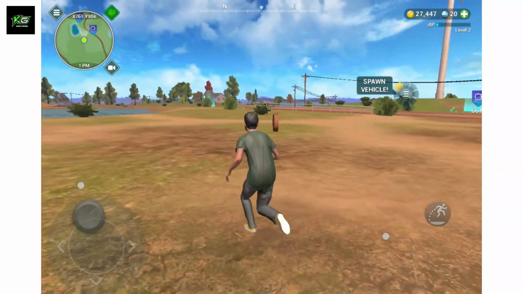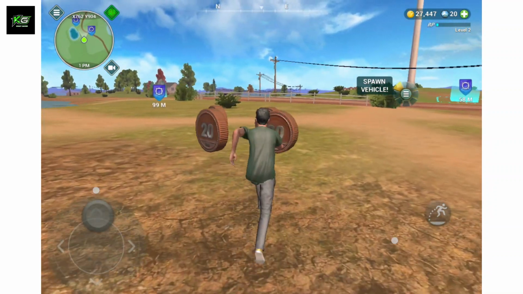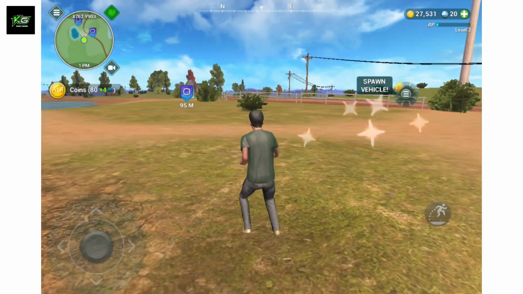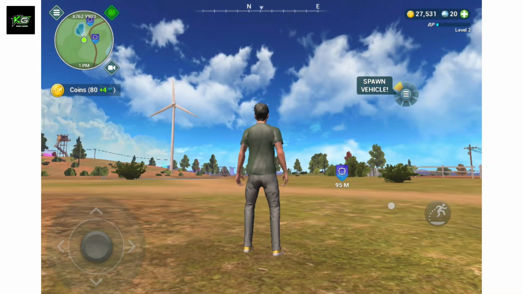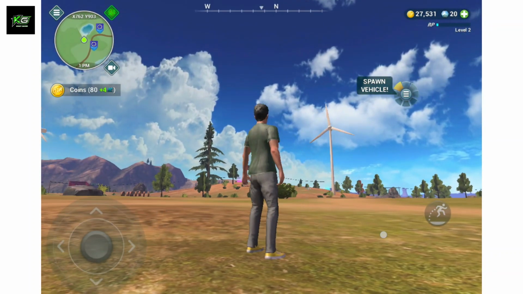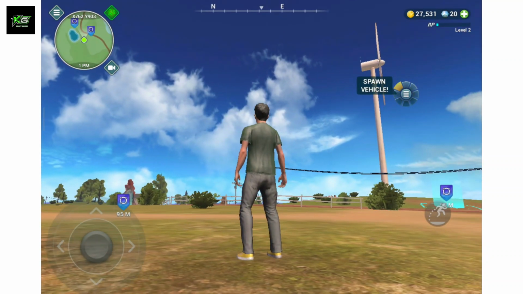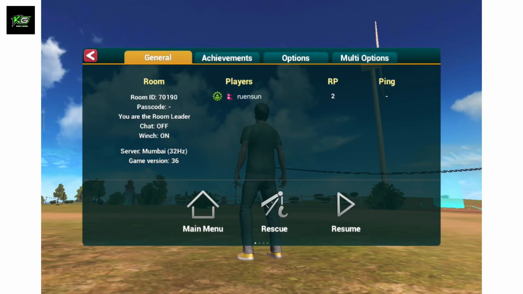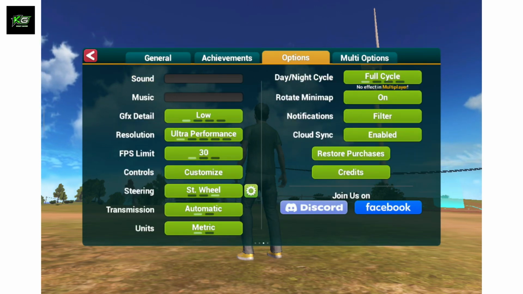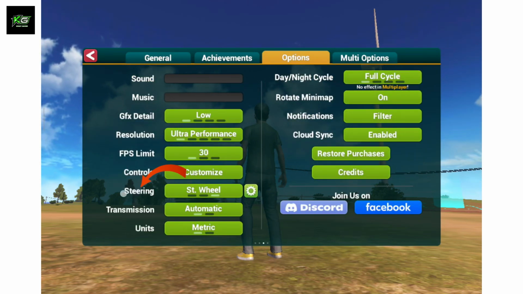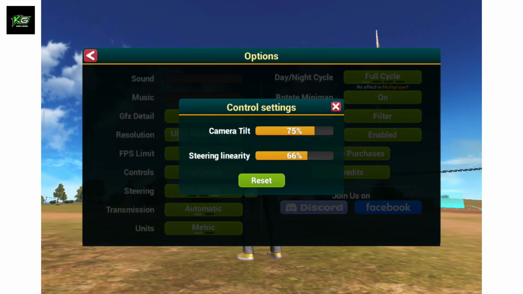First of all, open the OTR 2 game on your device and go ahead and join any game, or if you haven't joined a game, you can also go ahead and adjust the sensitivity on your steering. Simply find the menu button at the top left and then from the menu select options. Inside options, tap on steering and tap on this little gear icon right next to steering wheel.